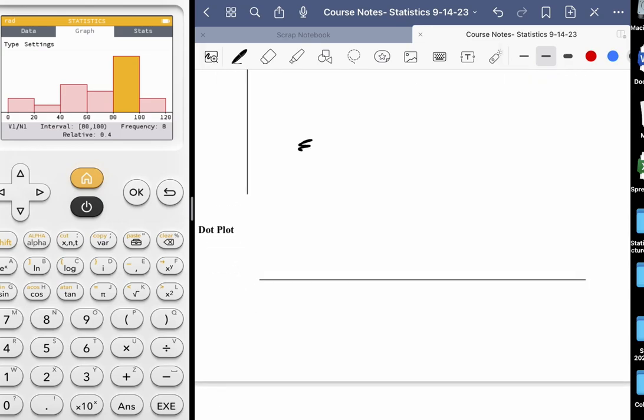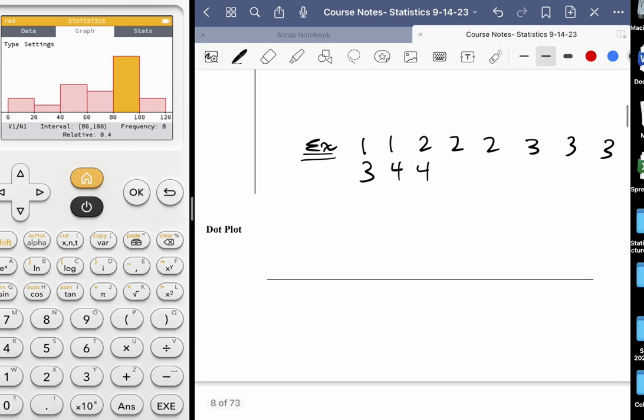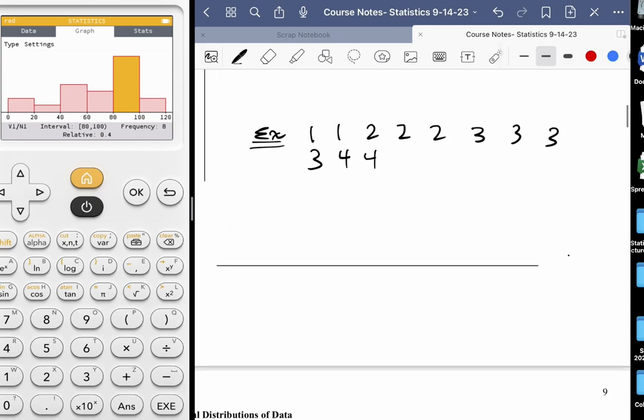I'm going to say example. It doesn't matter. I'm going to go 1, 1, 2, 2, 2, 3, 3, 3, 3, another 3, 4, 4, 5, 5, 5, and 6, 7, 8. And just values that I made up off the top of my head, or at least the distribution anyway.